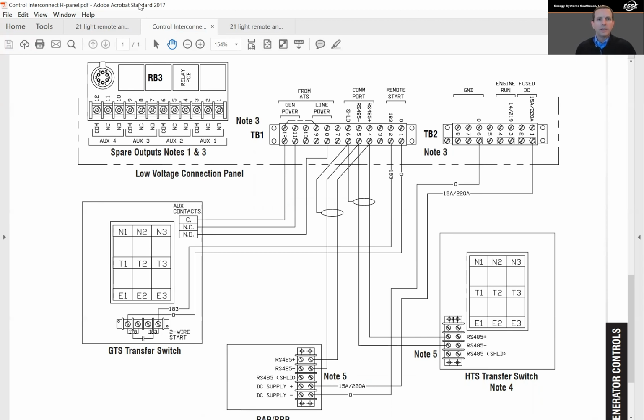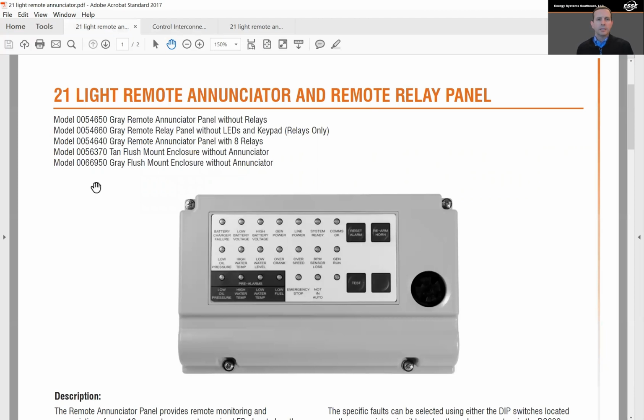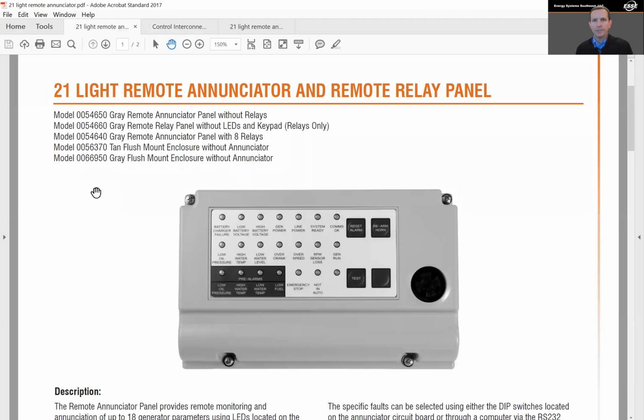Now let's look at the remote annunciator set itself. We have multiple configurations of it. What we mostly see out in the field is just the standard gray remote annunciator panel. You can order the flush mount kit with it. I typically just go ahead and send that with all mine just to make sure that if you get out in the field and you need to mount it one way or the other, it's a very small adder to have the flush mount kit sent with it. So, surface or flush mount.